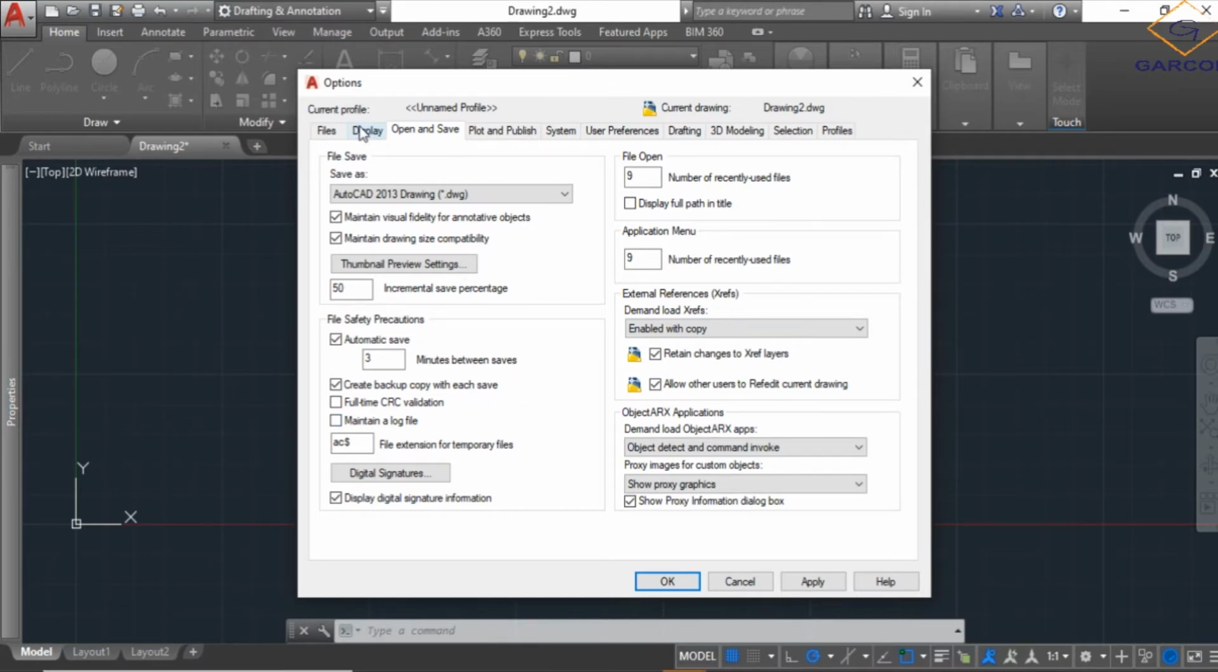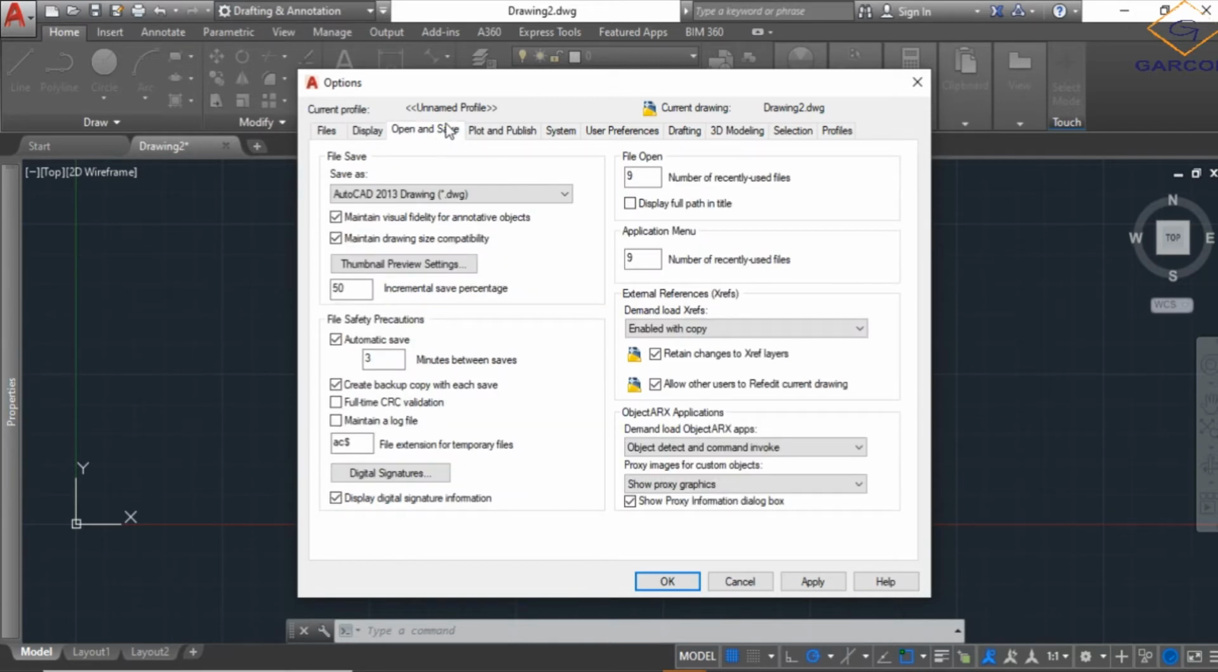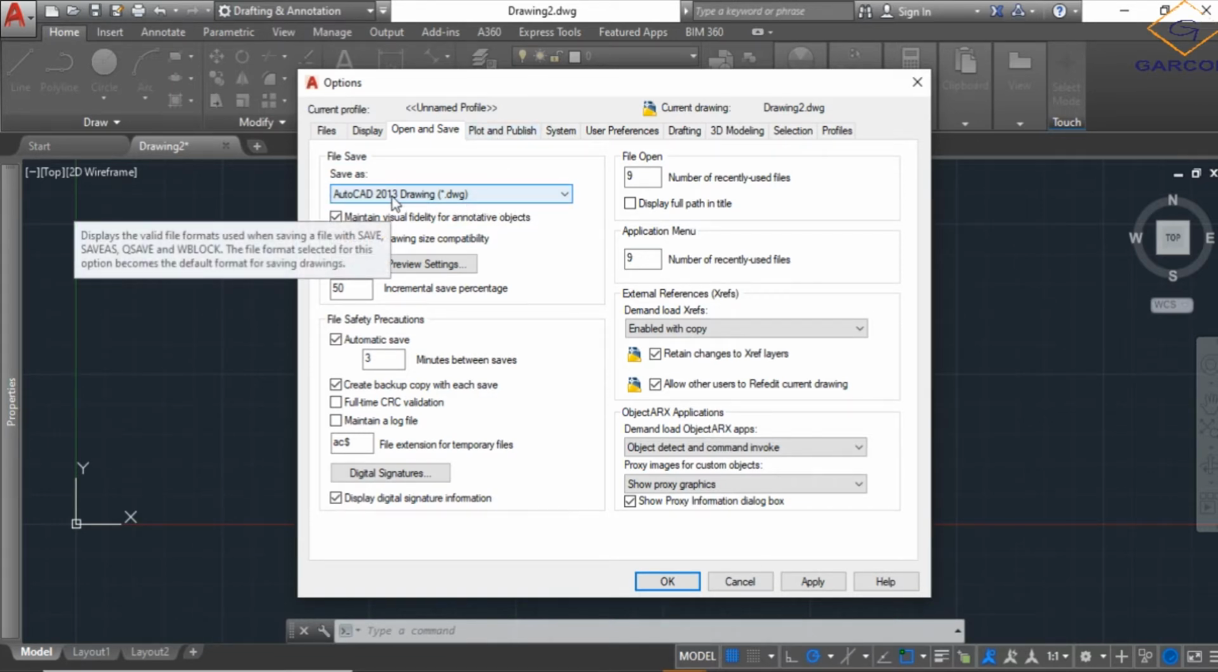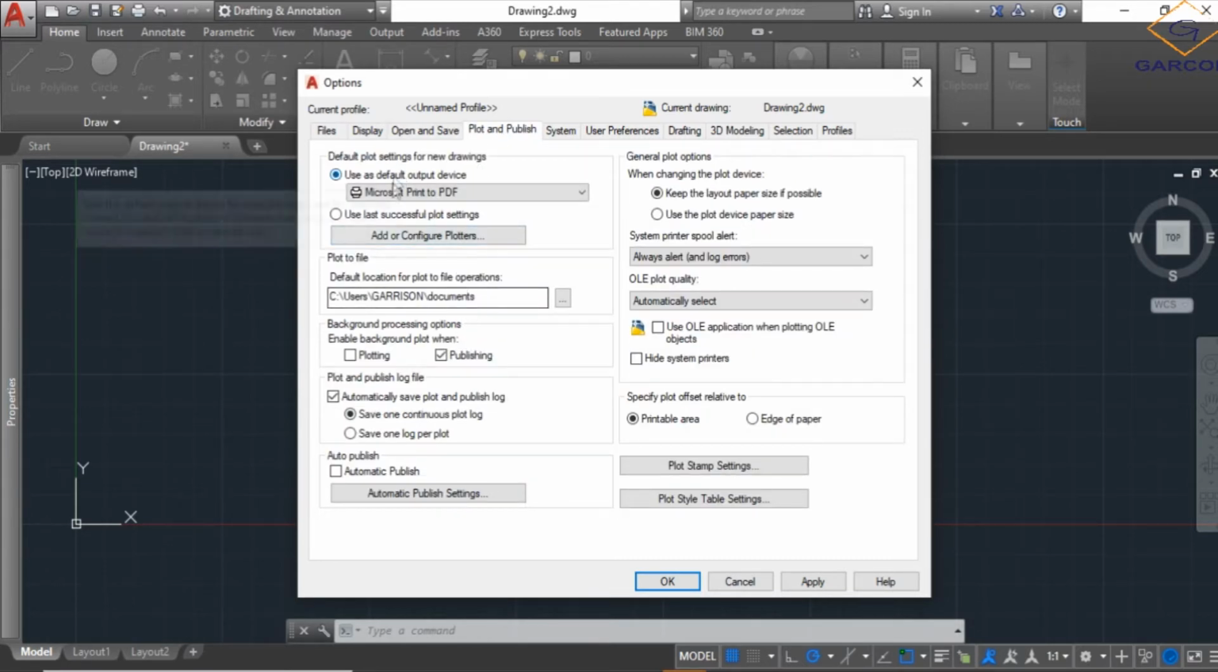Alright. So what we have to know is display, right? Say you want a lighter color scheme rather than dark, so I change the color scheme to light. The background now goes from black to a little bit whiter. There's nothing wrong with black, because black is beauty. Then I go to plot and publish. You want to save it as 2013, because you can open 2013 in any year, 2014, 15, 16, 17. The old version can't open a new drawing, but the new version can open any old one. Plot publish, everything good, Microsoft PDF, everything good there.